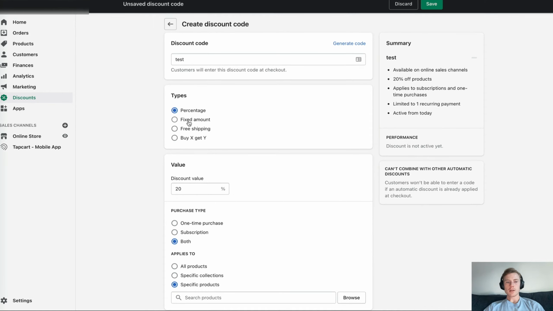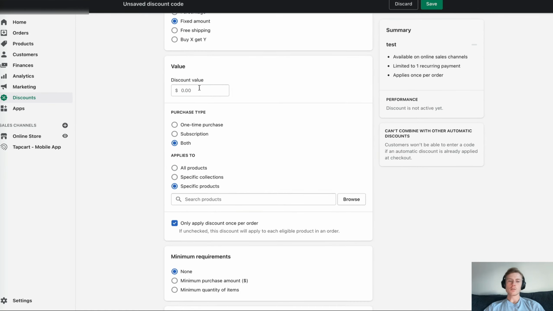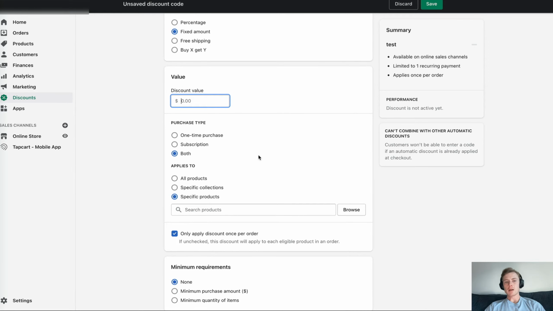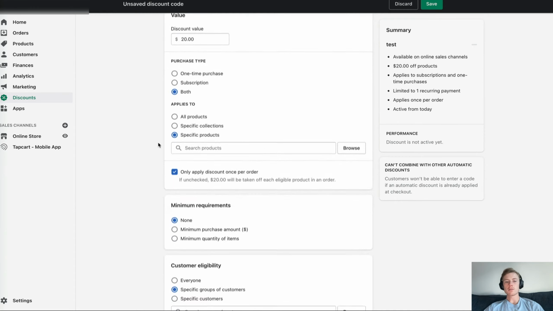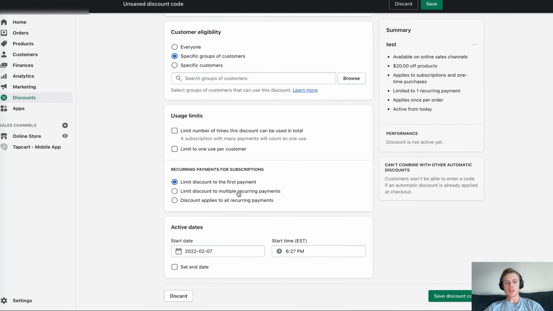Now, let's look at fixed amount. For this one, it's more of the same. As opposed to percentage though, it's just a fixed amount. So you have all the exact same options. It's just taking a dollar amount off instead of a percentage off. Nothing else is different here.